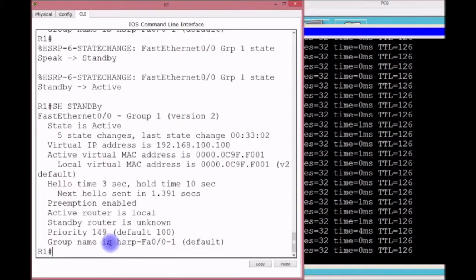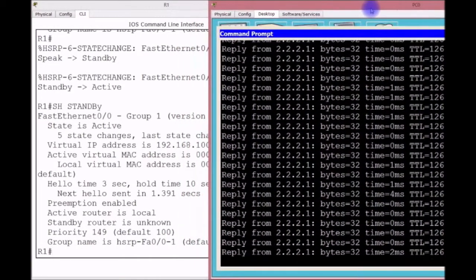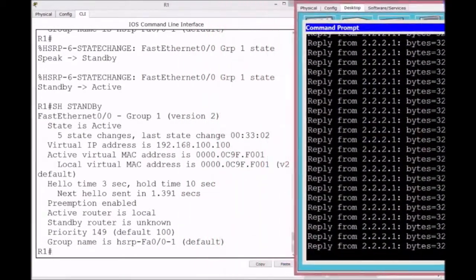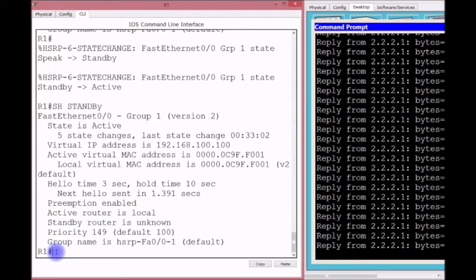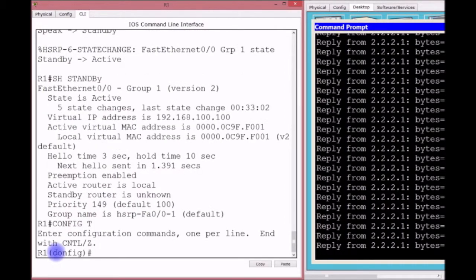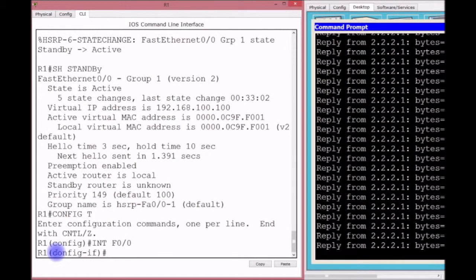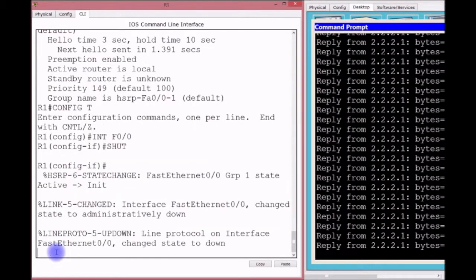You see you're getting your replies right there. Let me move this a little bit further so you can see it says reply, right there. Okay. Cool. So we're going to do config t, go into interface F0/0, and I'm just going to shut it. Remember, the other router should take over. Let's see what happens.